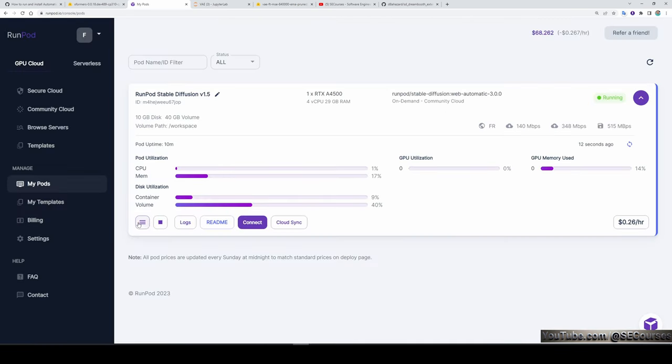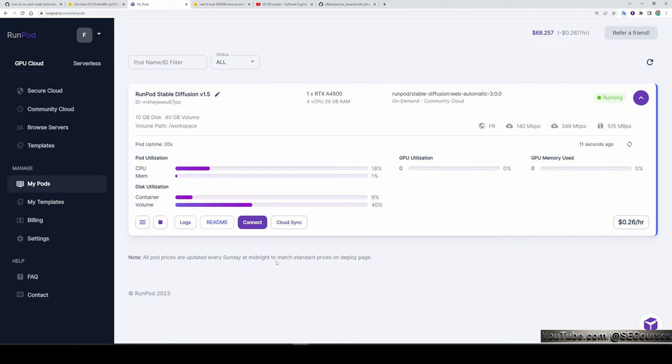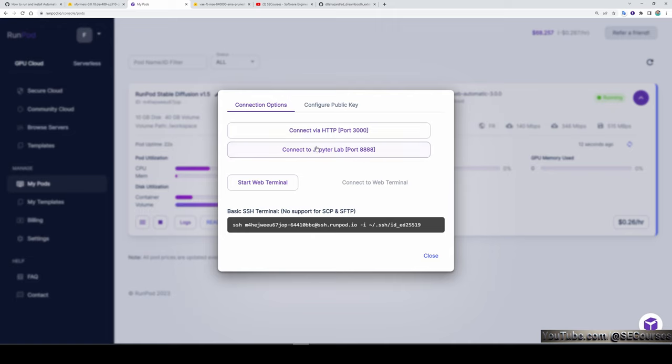Now we will restart our pod. To do that, go to restart pod like this. After the restart has been completed, click connect, connect to Jupyter Lab. This may take a while.